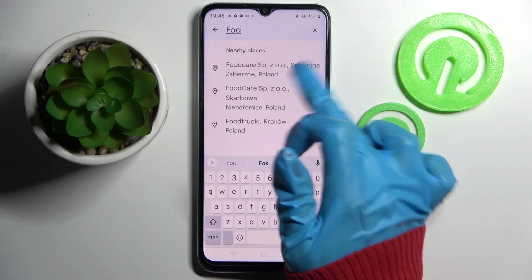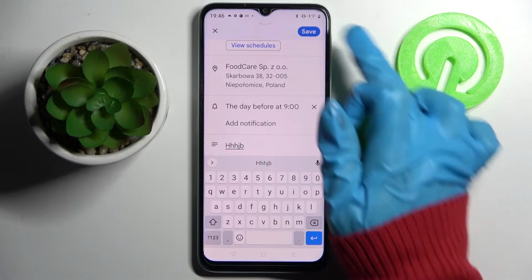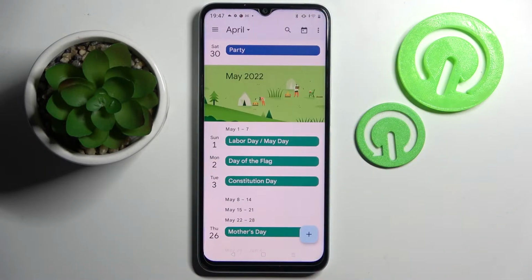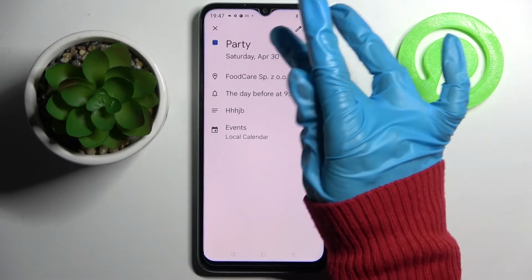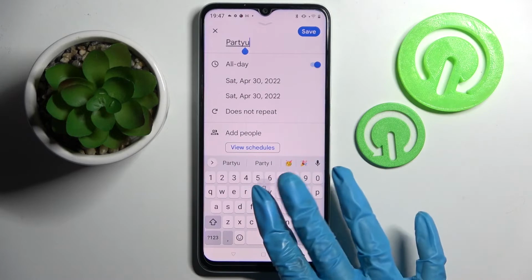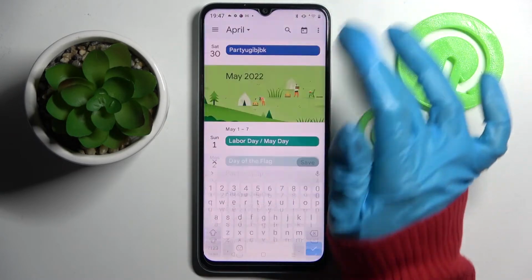Type in an address, click on the correct one and save your event by choosing Save at the top right corner. As you can see, mine was successfully added. If you wish to edit it, you can click on it and tap on this pen icon at the top right corner. Then make your changes and choose Save at the top right corner as well.